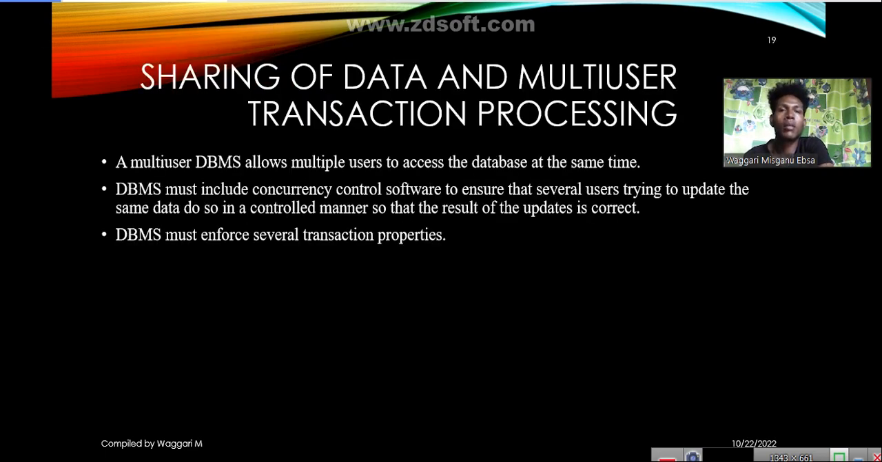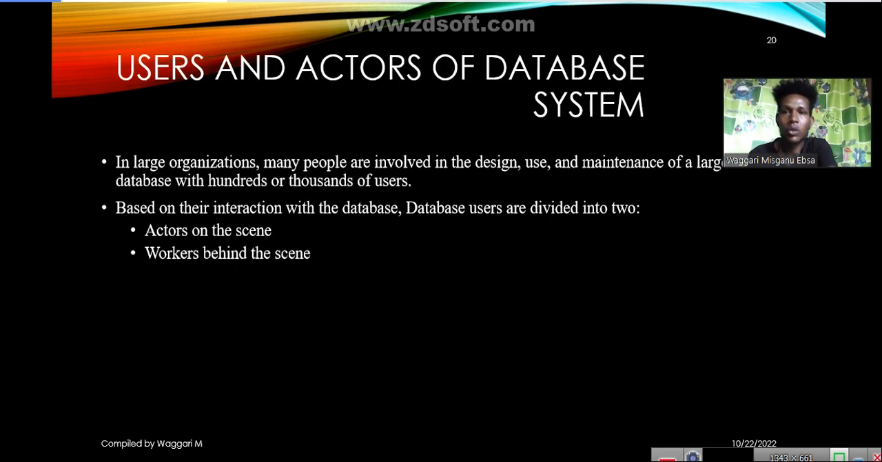Sharing of data and multi-user transaction processing. A multi-user DBMS allows multiple users to access the database at the same time. The DBMS must include concurrency control software to ensure that several users trying to update the same data do so in a controlled manner, so that the result of the update is correct. So the DBMS must enforce several transaction properties. This is how the database shares data between multiple users.